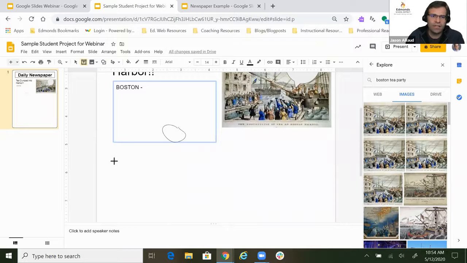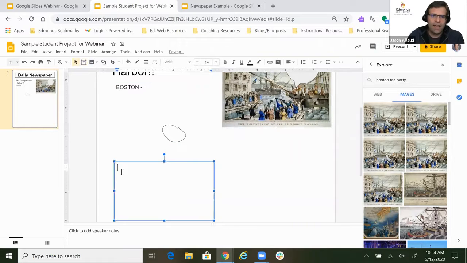Now, another really neat thing that you can do in Slides is I'm going to go ahead and put in another text box here. And then we'll just go with the newspaper theme for right now. So we can say, you know, newspaper sections.